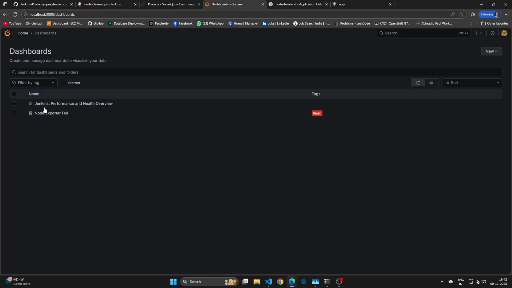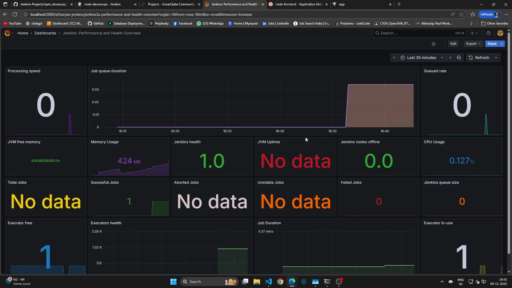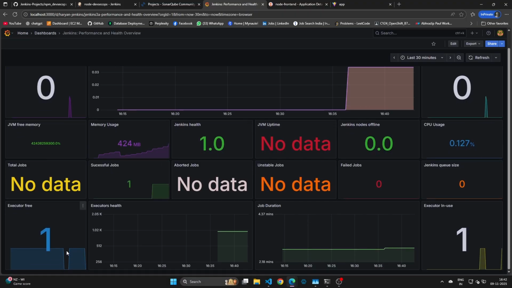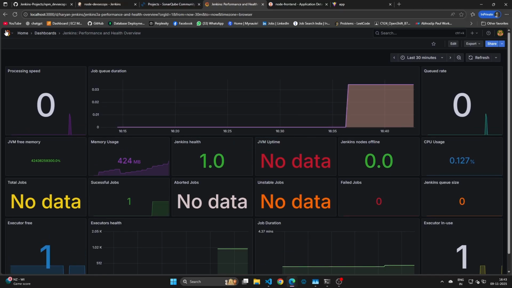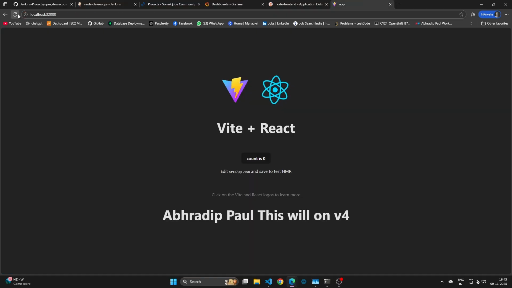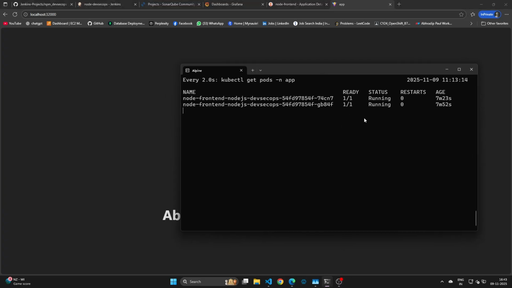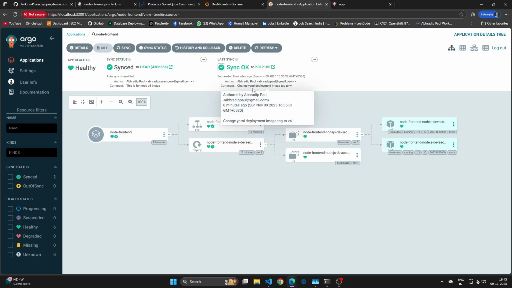Okay, in the Grafana section you can also see the node metrics. You can see there is a spike where the CI/CD was running. And if I go to Jenkins, you can see there is also success, and executors in use. So it is showing all the information. If I go to ArgoCD, it is showing 8 minutes ago, so let me wait. If I refresh this one, you can see it is still on v4, showing the previous deployment, but ArgoCD will trigger a new deployment.